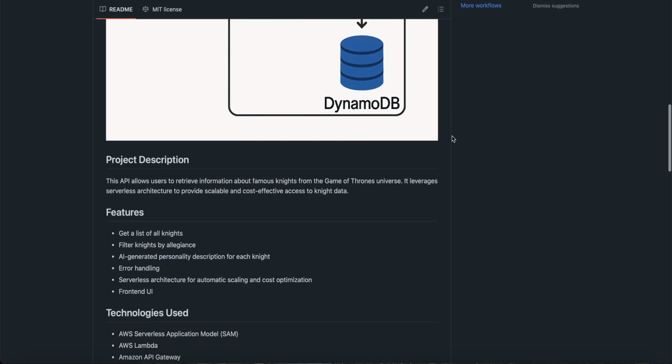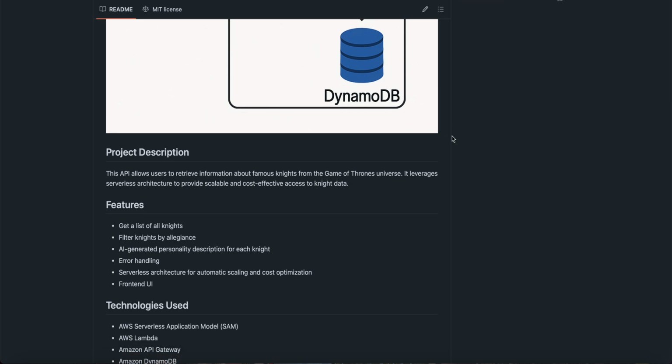A couple of features about this project: if you want to use the API, you can get a list of all the knights in the table. You can filter knights by allegiance. This API also has proper error handling, which we'll see in a bit. It has a front-end UI as well, which we'll also see in a bit, and that used React and TypeScript. And you can also search for individual knights.